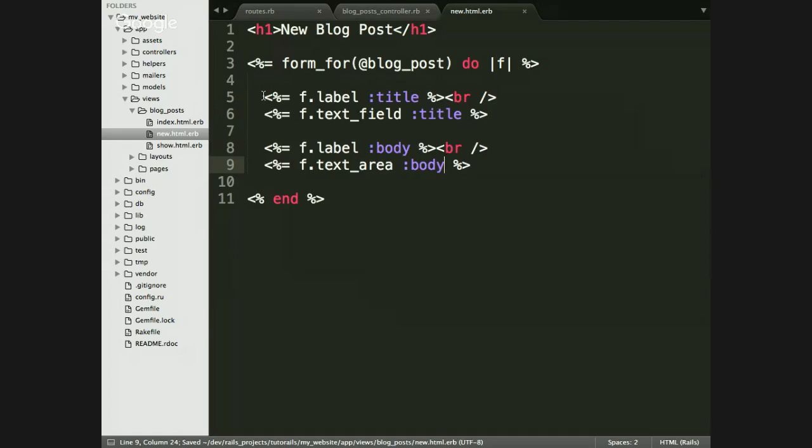Only difference between text field and text area. Text field is single line. Text area is a box, okay? So, typically you want more room to type your article, right? So we make it a bigger box.